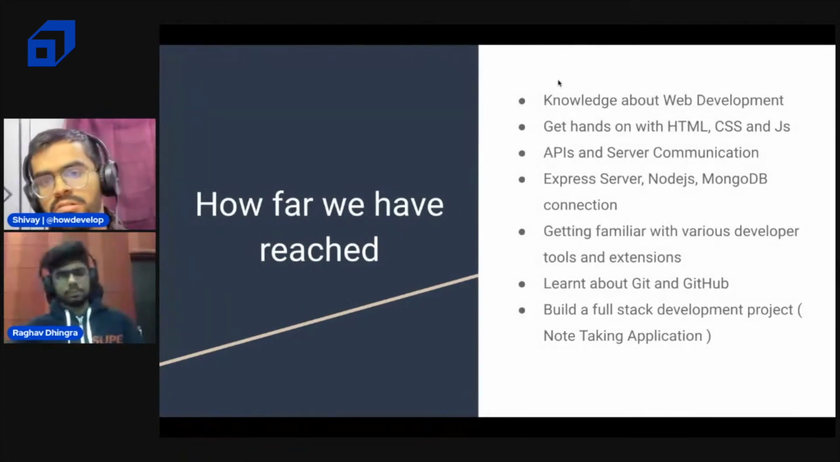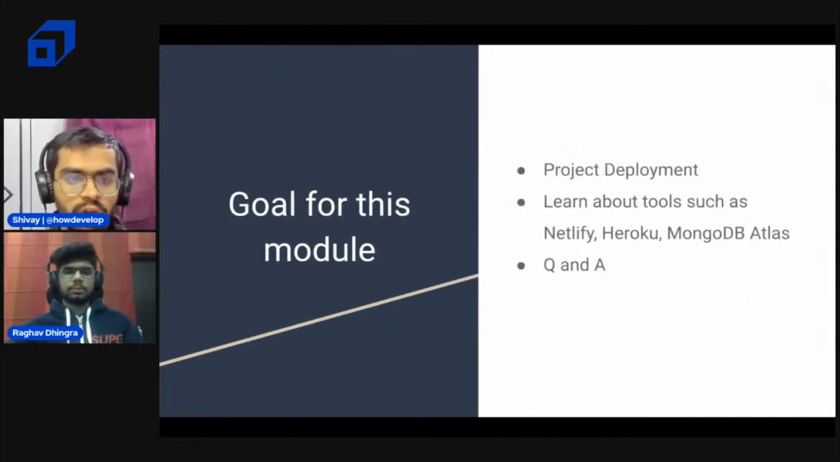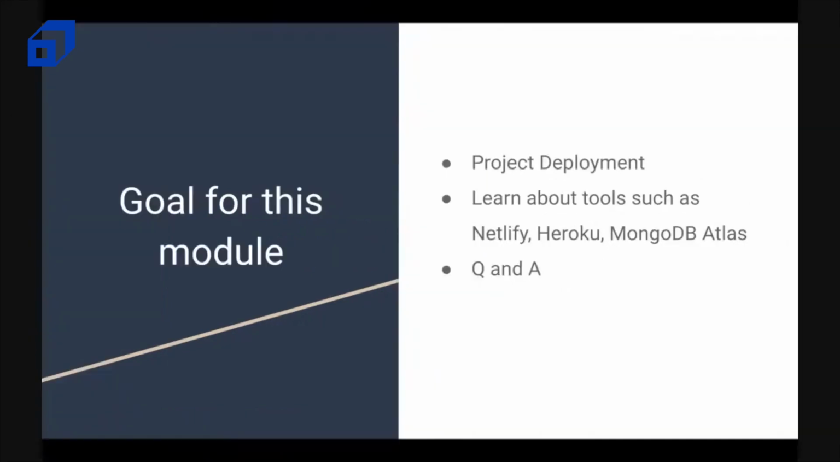And of course, for today's session, we are going to be covering all about deployment, and that is essentially the project deployment. Learn about various tools that are used for deployment, such as Netlify, Heroku, MongoDB Atlas, and of course, finally, we'll be taking up some question answers. Basically, we would be covering how our backend server would be contributing to the front end server, and we would be using two main tools for this module. The first one is Netlify, and the second one is Heroku.